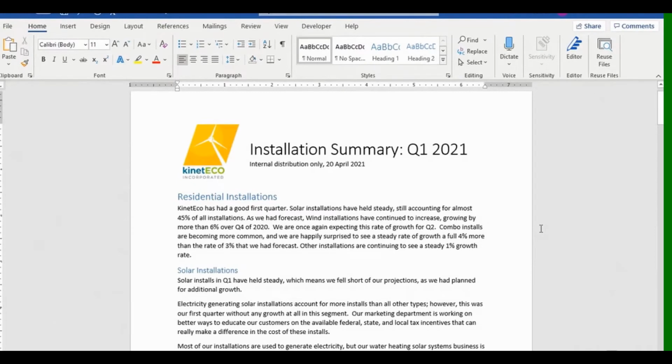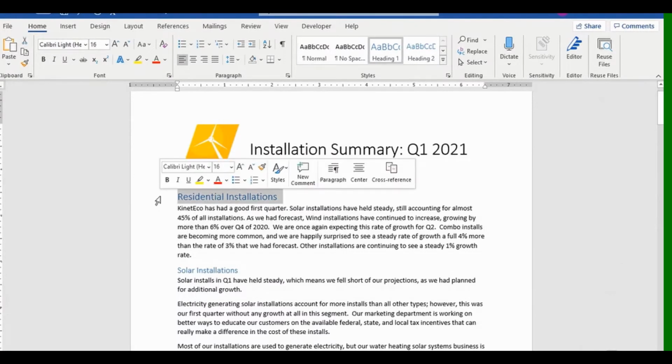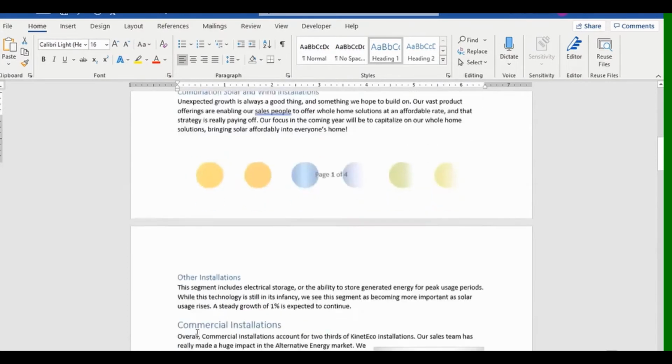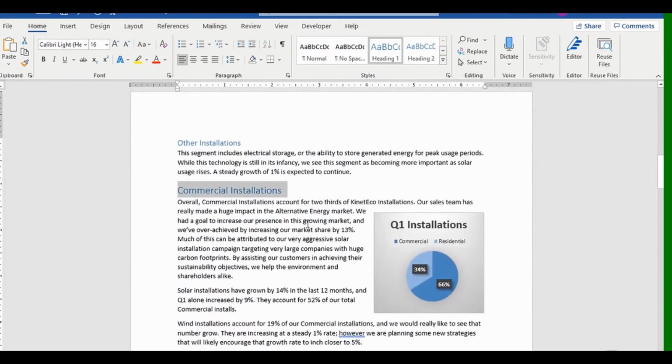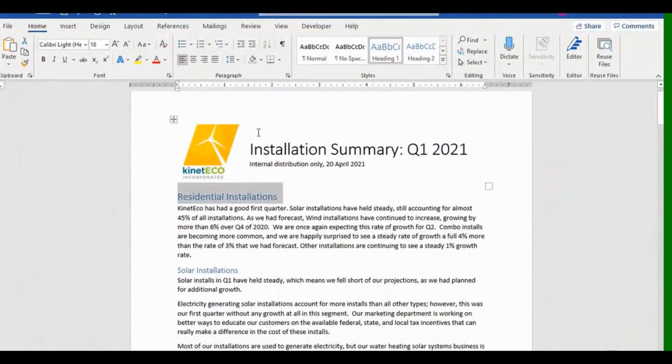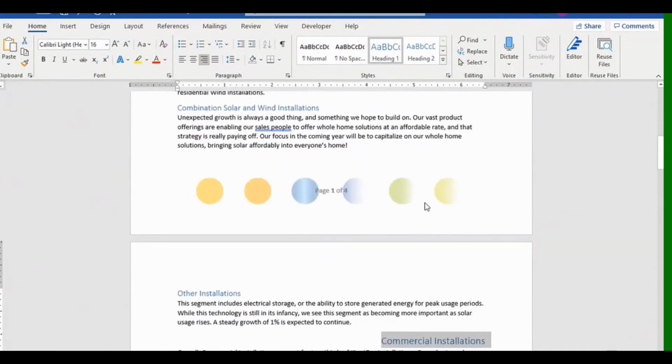I've made sure first that the styles that I want don't already exist, and I'm going to begin by selecting this heading 1. There are actually 2 in the document. Residential installations and commercial installations. I could go grab them both if I wanted to. And now I'm going to modify them. The first thing I want to do is right justify them.